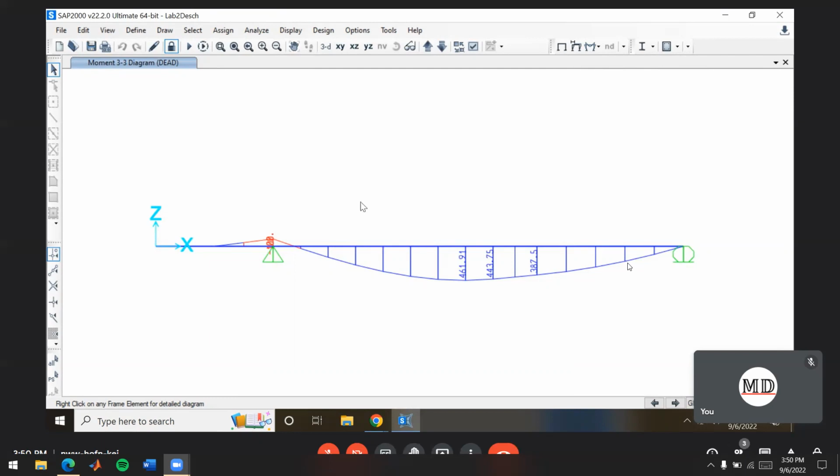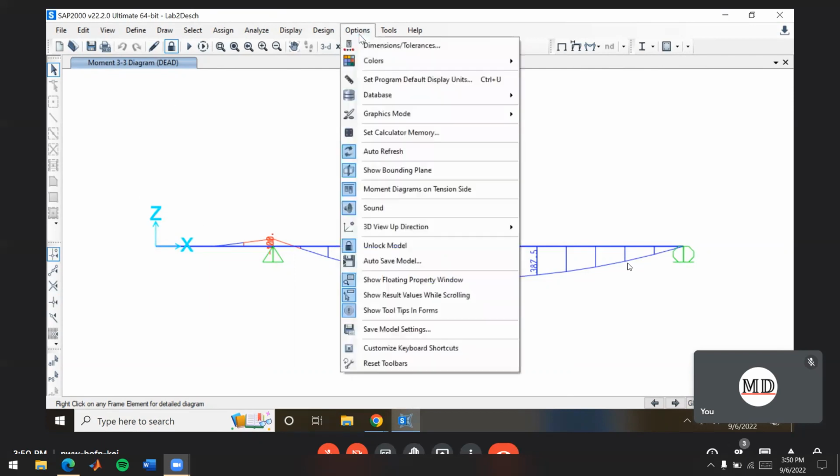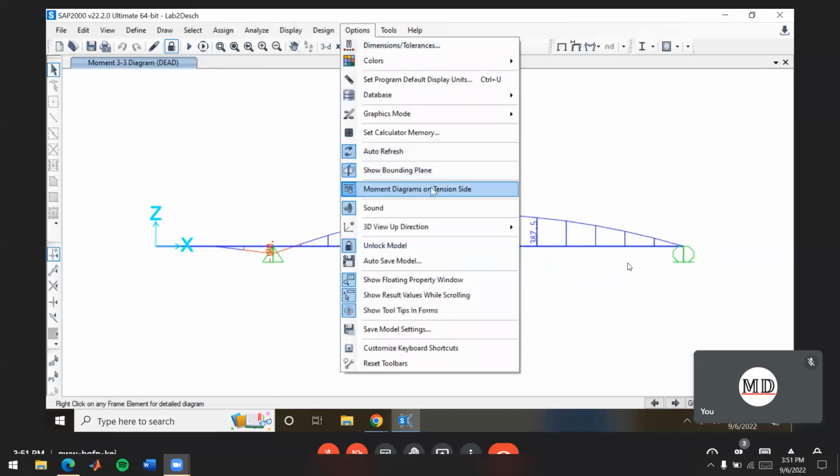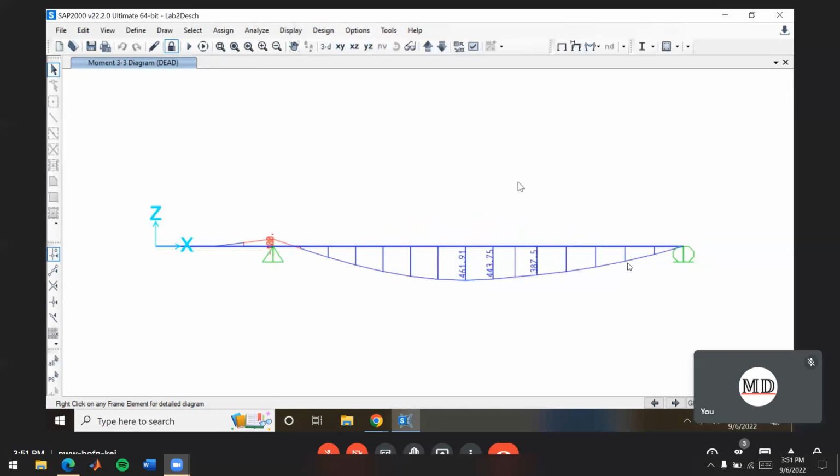So if you need it in the other way, there's an option up here in options where we can turn off moment diagrams on tension side, and it'll flip it to something you might be more used to. So if you need to flip it, that's how you do it. But it doesn't matter either way you do it, so don't worry. Okay, and that's all the deliverables for this lab. Any questions on this one? Hopefully pretty straightforward.